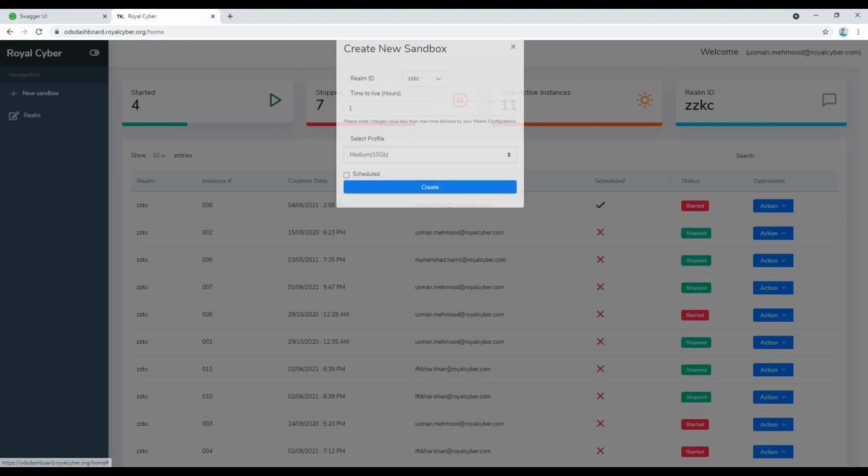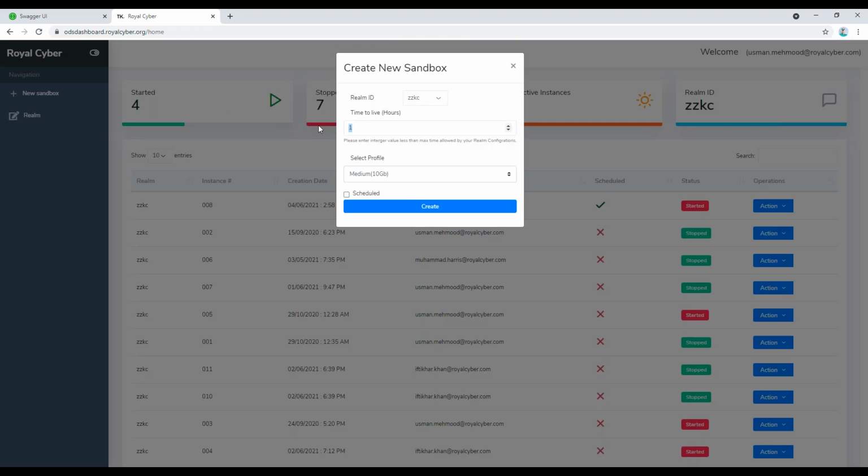Originally, I asked them to do it with a drop-down that said 1 day, 1 week, 1 month, 2 months, but those are just my made-up usability times. The Royal Cyber team decided that time to live in hours is probably the best way. You just have to think in hours instead of milliseconds, which is so hard to calculate. Select the profile size here. By the way, these guys have the size; the medium is 10 gigabytes, etc.